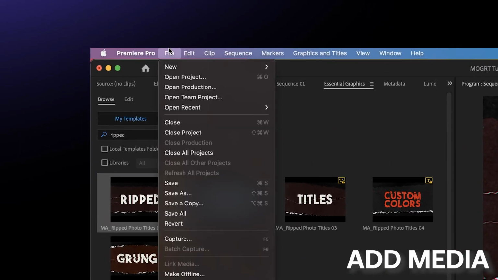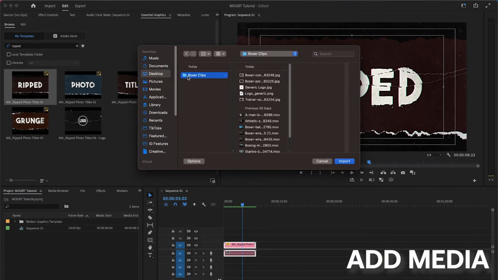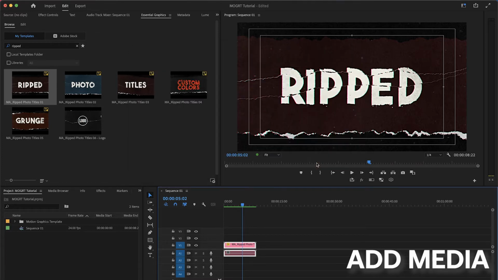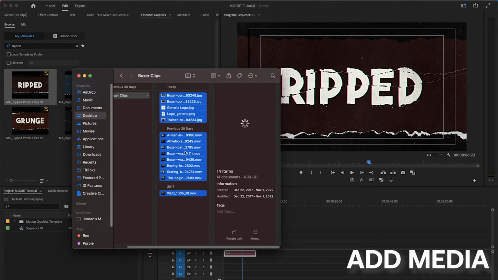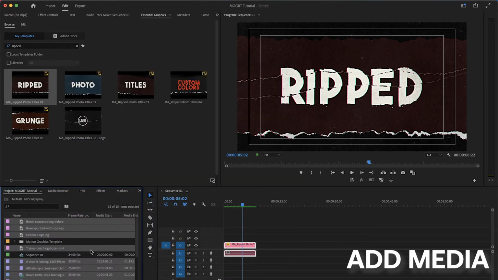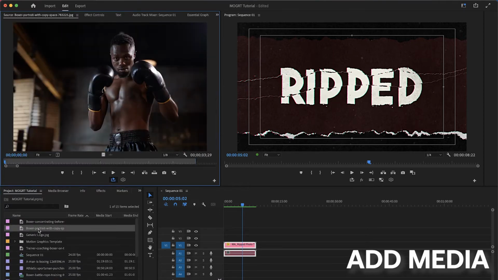One option is that you can go up to File, Import, and select the image or video files that you want to use in the template. But the method that I prefer is to simply drag and drop these from your computer directly into your project panel here. Nice. Now with these imported, you can start to actually place them into the template you've downloaded.